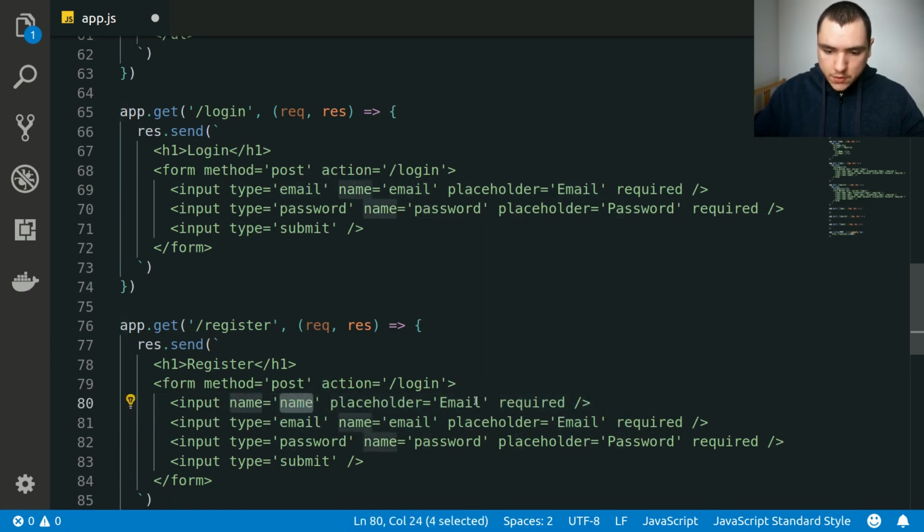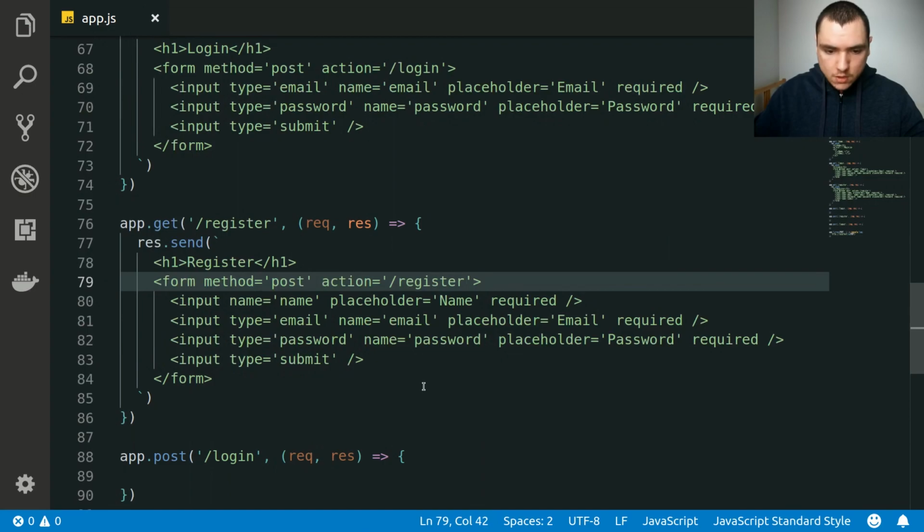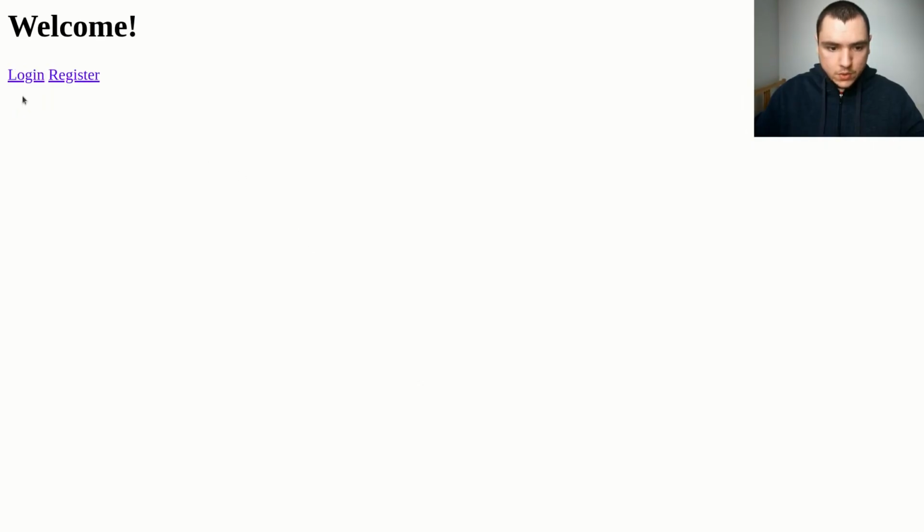This will be the actual name of the user. And we'll make it required as well. And of course, this is going to go to /register. So this should be good so far. So let me go back. Let me try to go to login. As you can see, we get the login page.